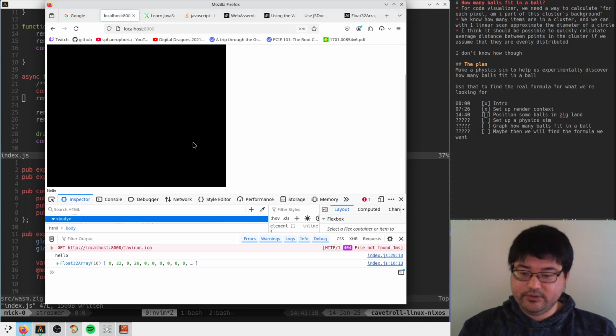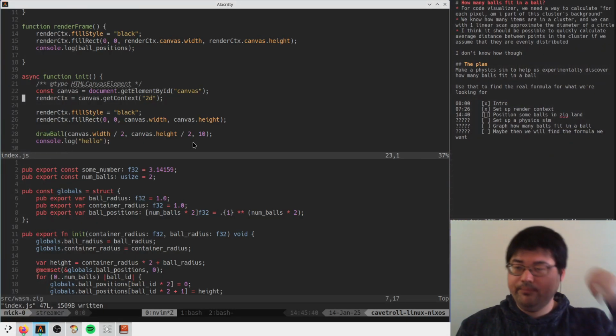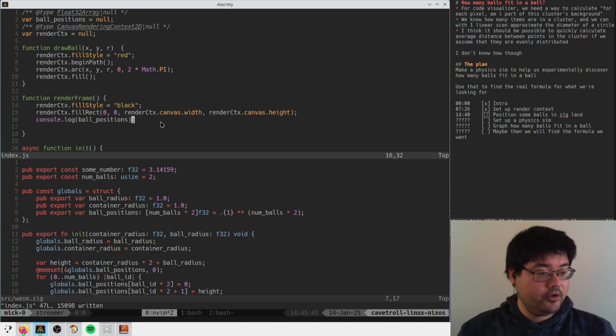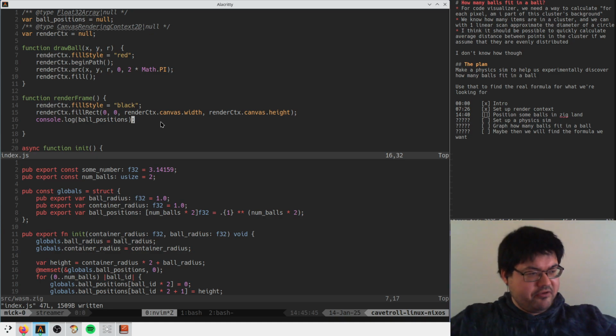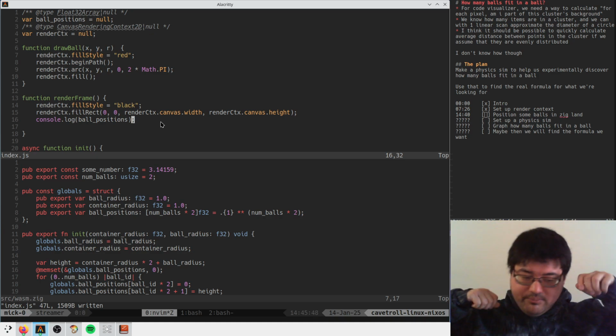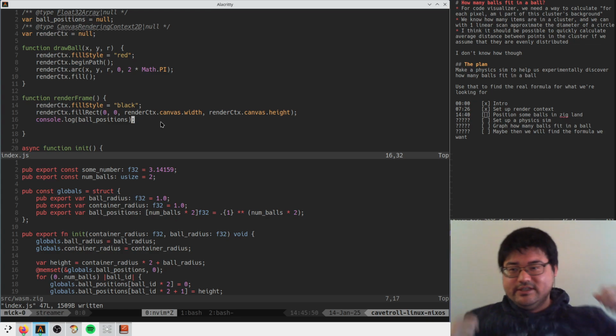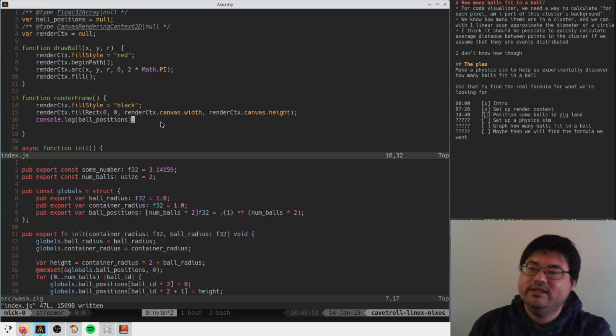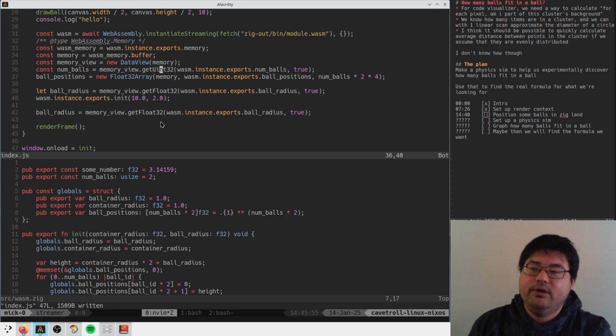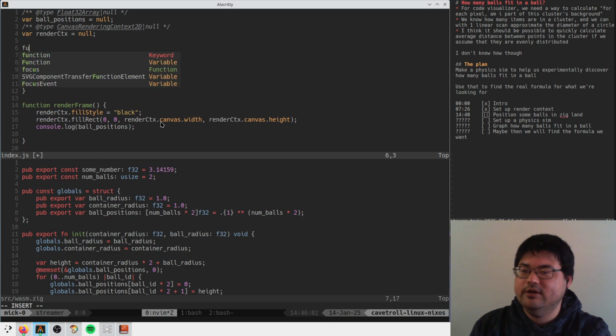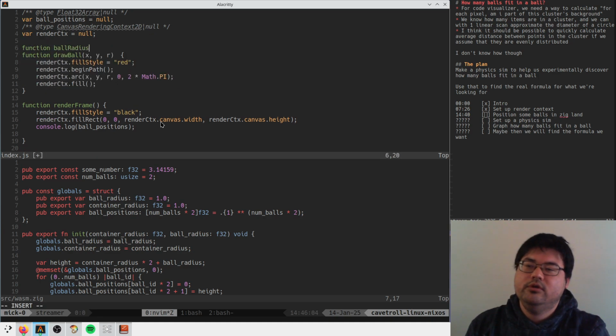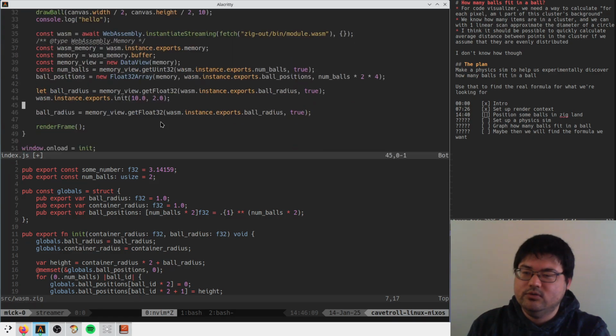And let's try to use those in some way. Are all the balls the same size or can they be different sizes? For the case that we are trying to solve, I believe all balls of the same size is sufficient. But I think this ball radius will change over time, so we probably need a way to update that as well. So we want some way to re-extract the memory from this thing.